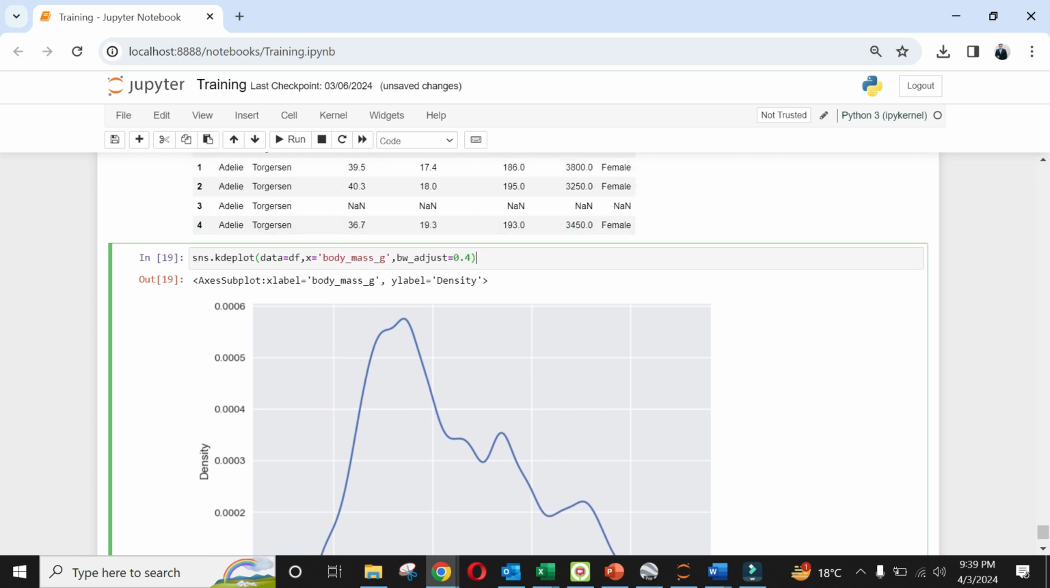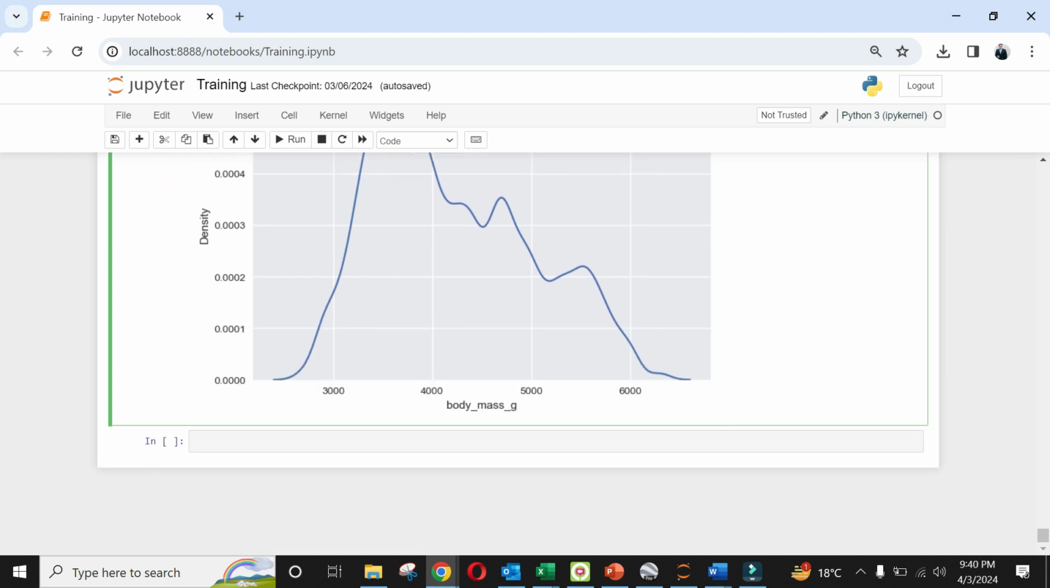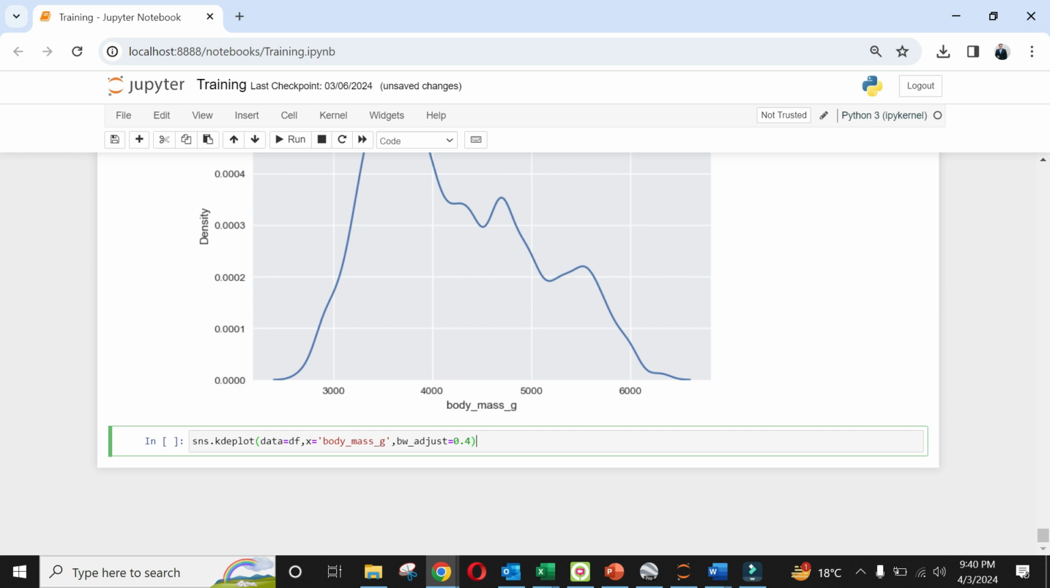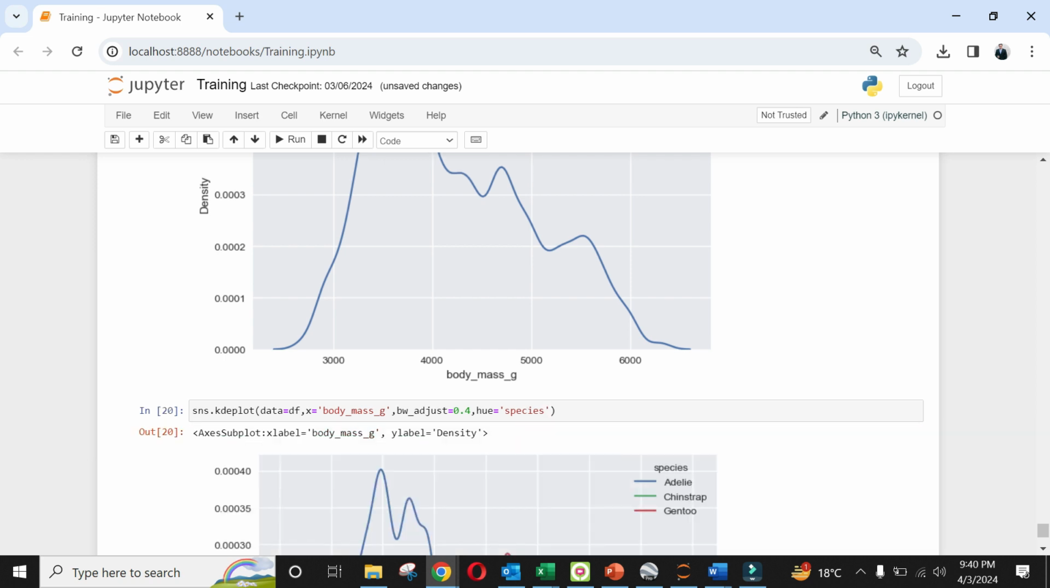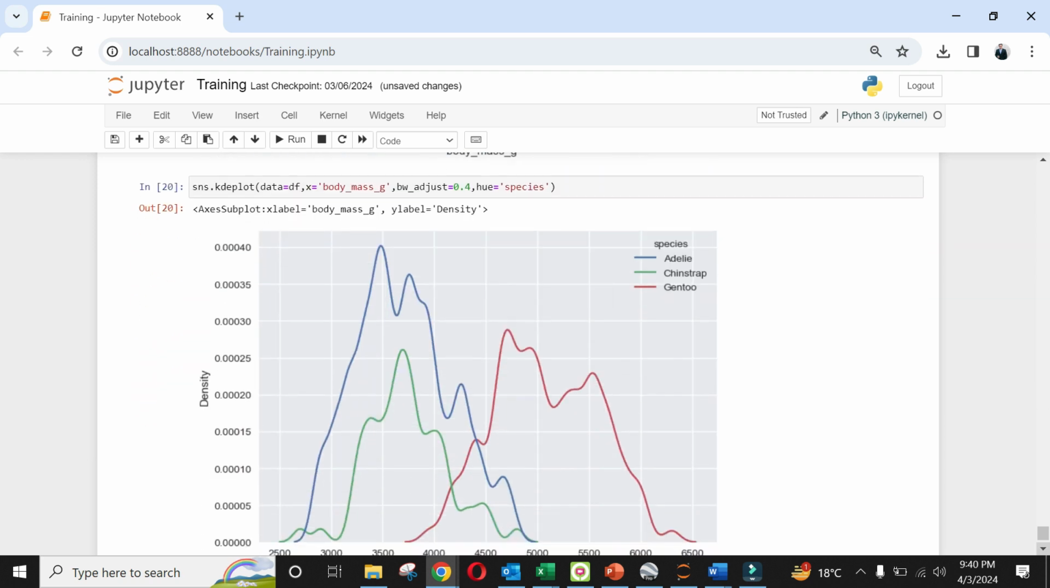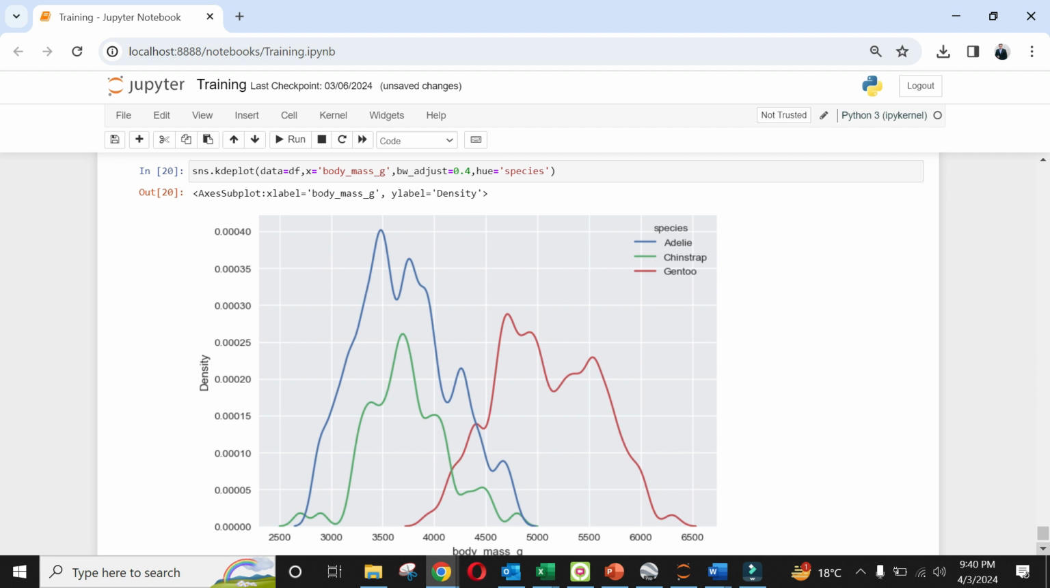You can also break up this distribution as per species using the hue parameter, as we have seen previously in the histogram section. Great! Now you see the KDE plot for 3 penguin species. To make it aesthetically appealing, you can use the multiple equals stack argument that will generate filled distributions.